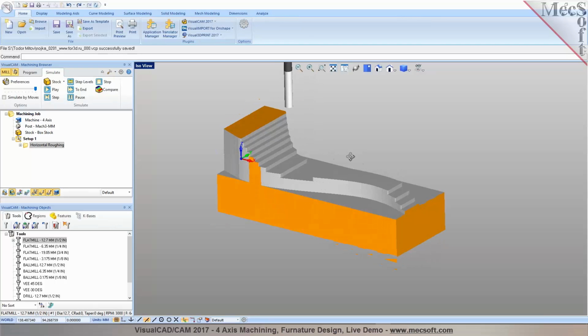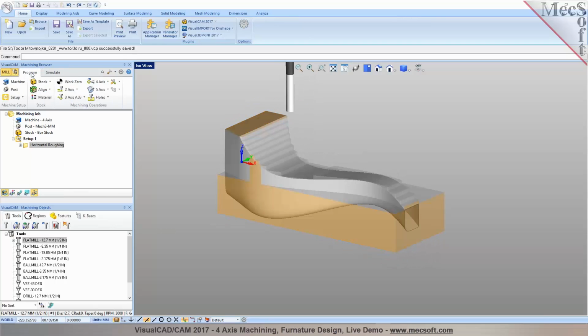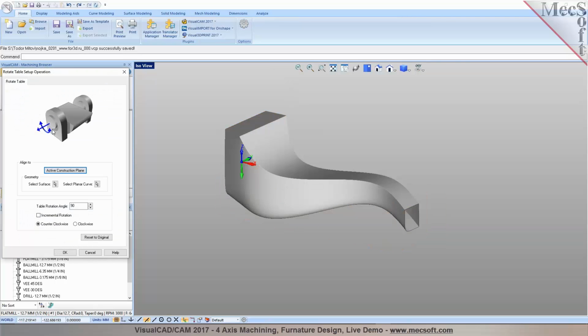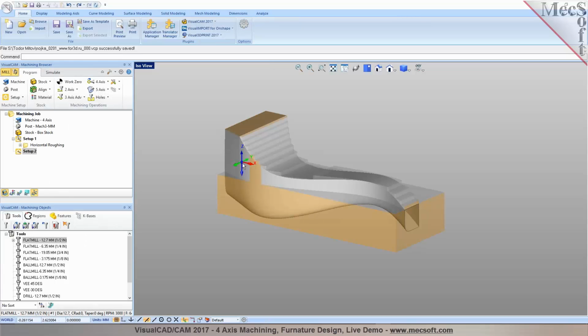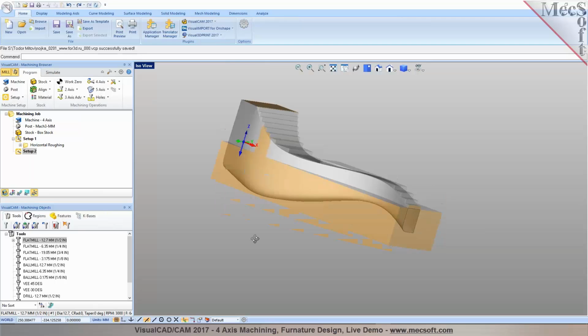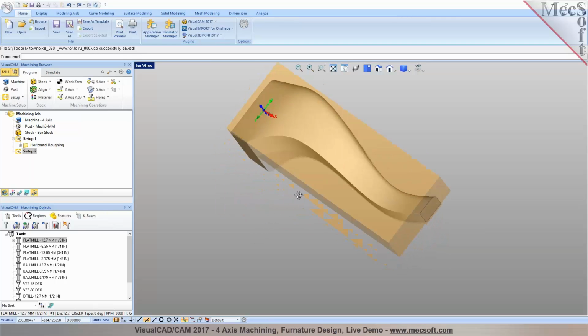Now we would like to rough it from additional sides. I would use an indexed operation. I would go under setup. So I need to rotate the rotary axis or the rotary table, and in this step I'm going to rotate it by 180 degrees. Then I pick OK to accept it. So now the Z-axis, as you can tell, is inverted, which means the rotary axis has been rotated by 180.